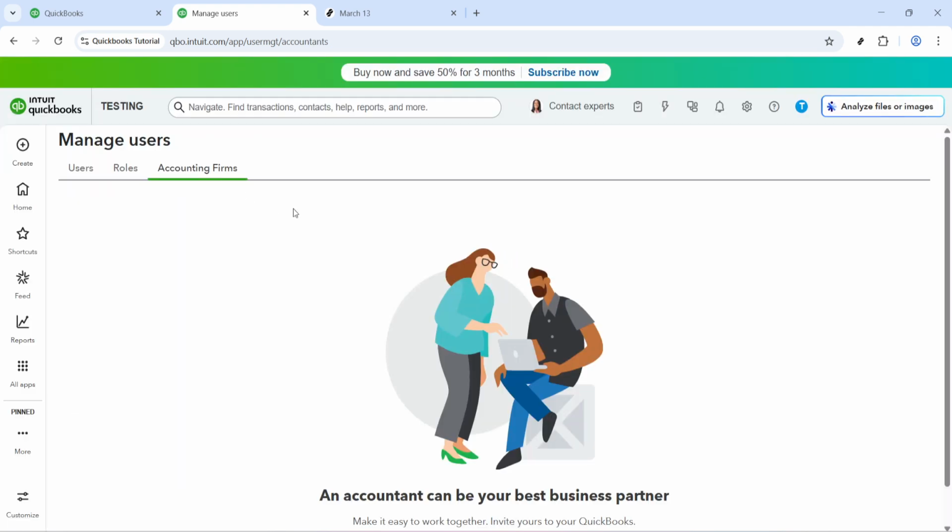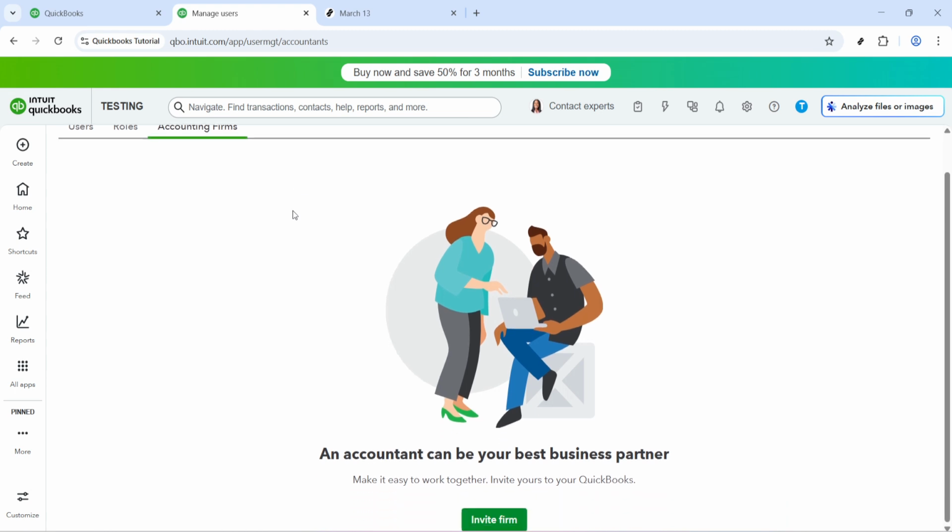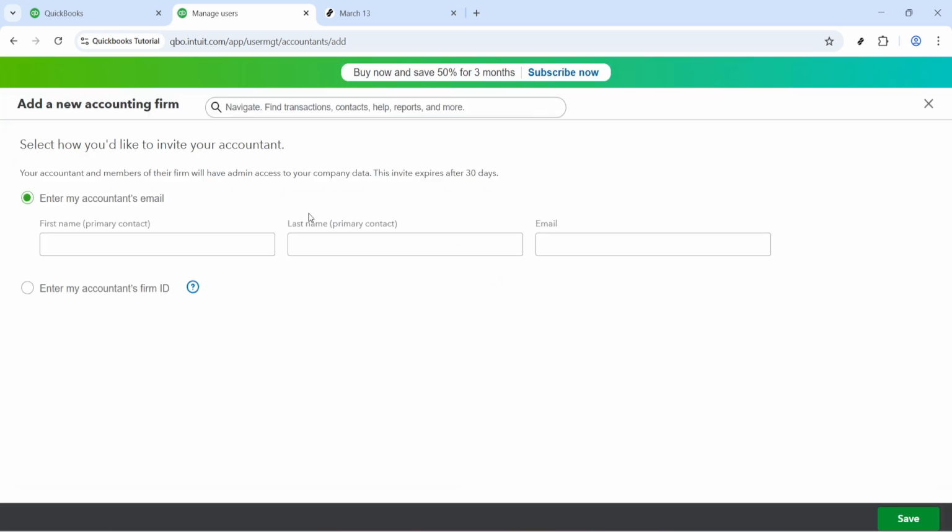This section is different from regular user management because Accountant Access is tailored for professional workflows. It gives your accounting partner the tools they need without you having to micromanage permissions. Click Invite Firm. You're about to send a secure invitation that lets your accountant connect to your company from their own QuickBooks Accountant dashboard. If you see an option labeled Enter my accountant's email, select it to proceed with a manual invite, which is perfect when you already know exactly who should receive access.